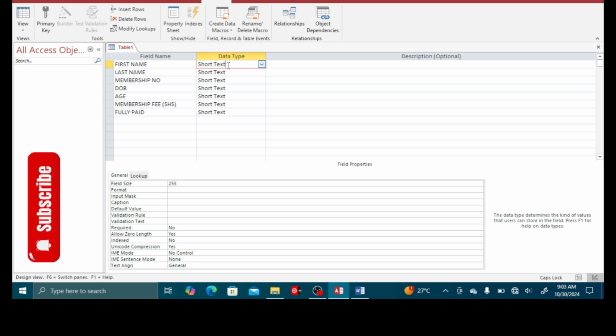So for you as a database creator, what you have to do is go and analyze the data you are going to fill in or record in those fields, how that data looks like.